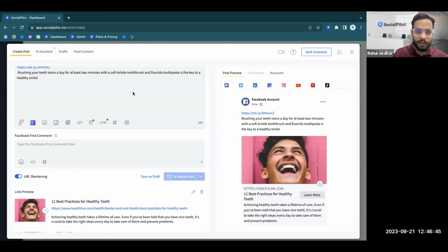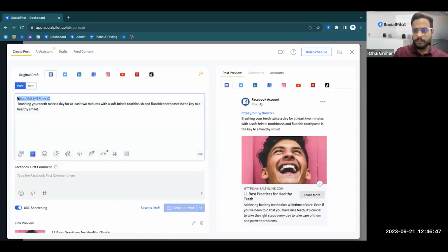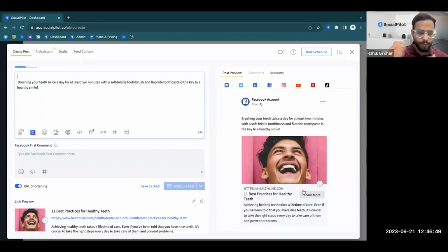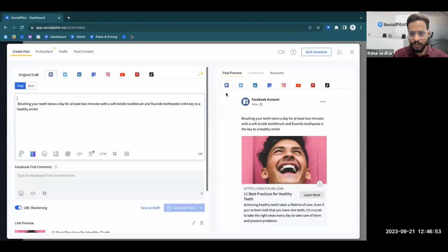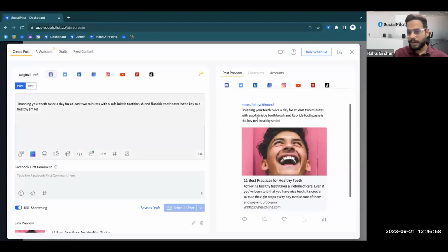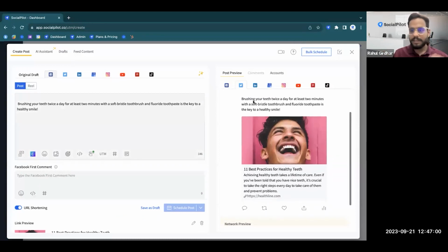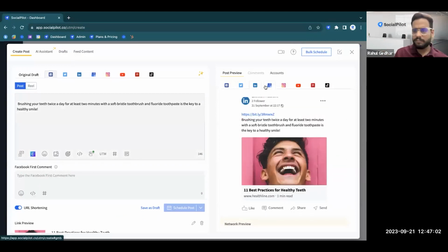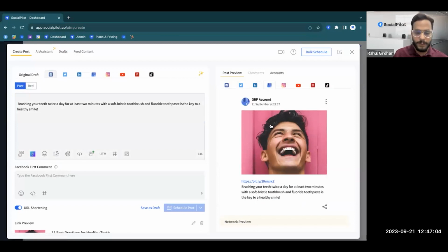After this, if I want, I can also remove the link from here. And once the users click on this learn more option, they will automatically be redirected to the website itself. Let's see how this post would look like for the other platforms. So for Twitter, again, you can see this is how the post would look like with the link preview. Similarly for LinkedIn and Google Business Profile as well.